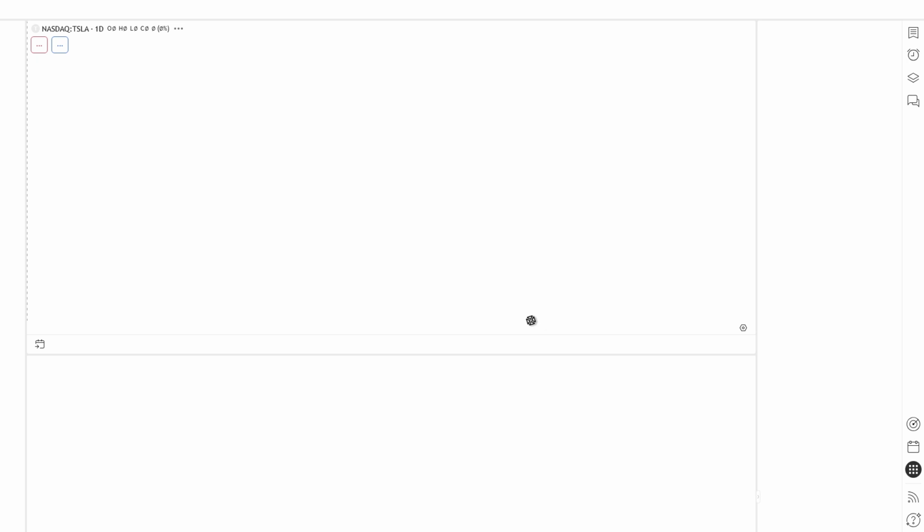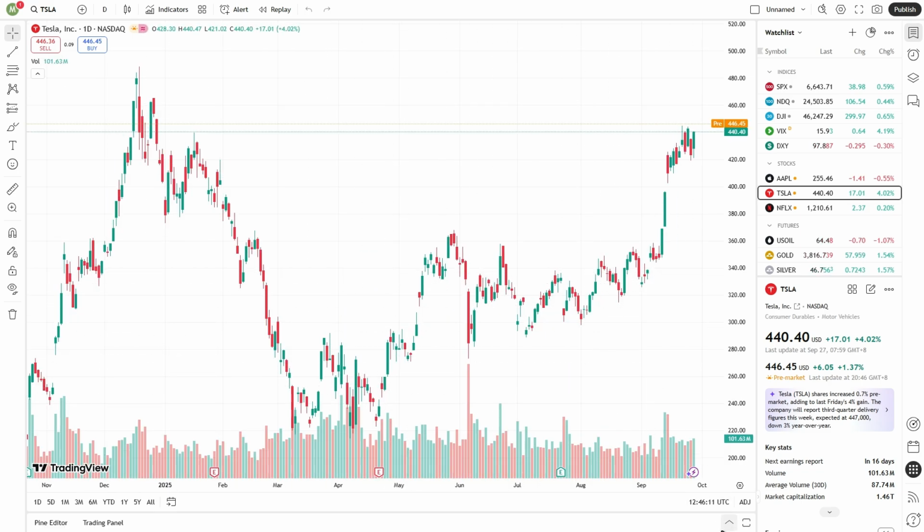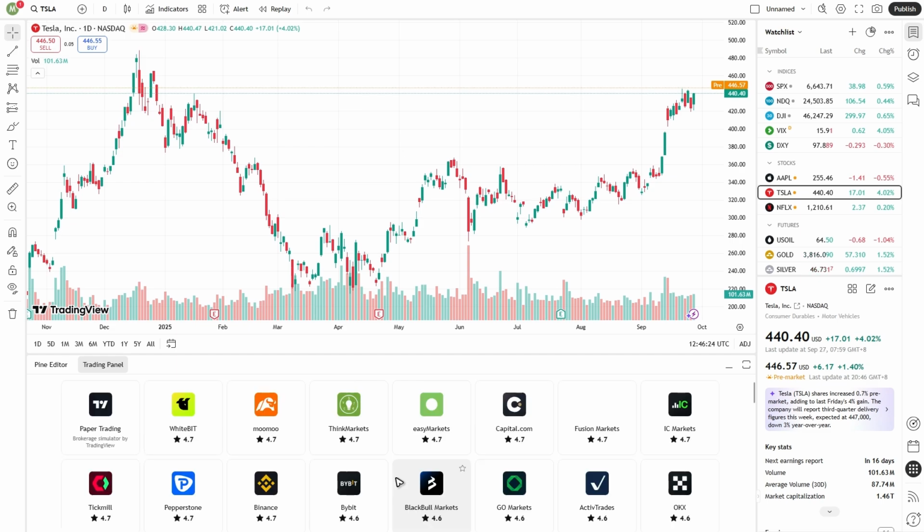Click on it, wait for the chart to load, and then once done, if you can't see this right away, you can go to the bottom right and click on the open panel button, okay? Click on it and you'll be able to see this panel. Now scroll down and just click on show all brokers.